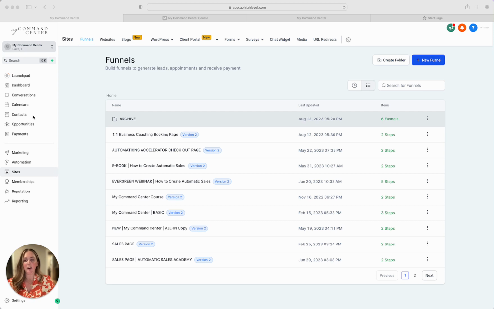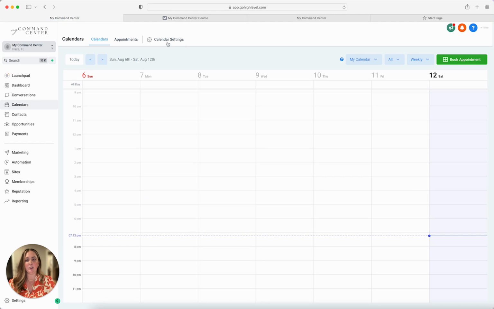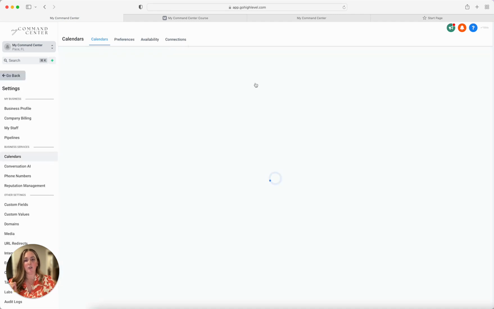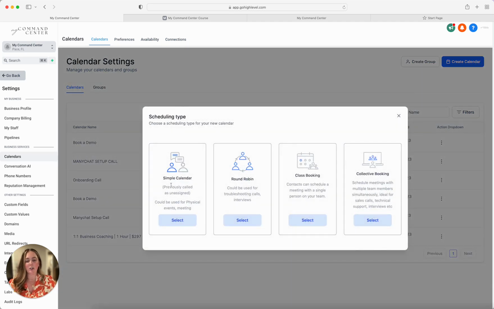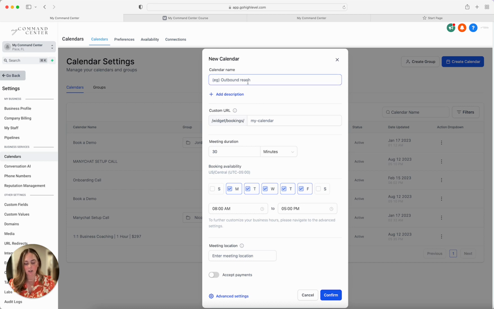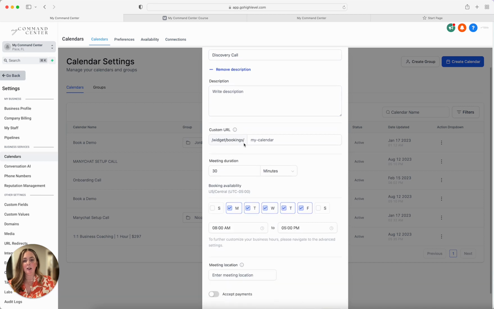So first of all, we are going to go to calendars, and then we are going to go to calendar settings. So from here, you are going to be able to click create calendar, and you can do a simple calendar, a round robin, a class booking, or a collective booking. So most likely you'll be using the simple calendar where you can do discovery call. You can add a description. You can add a widget, custom URL, so discovery call, and it might be already taken, discovery call with Jordan.